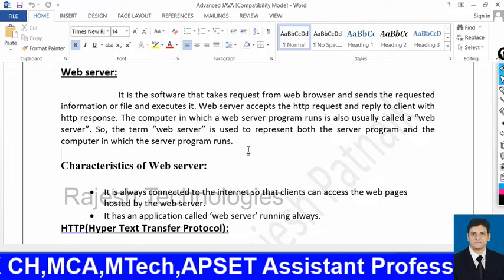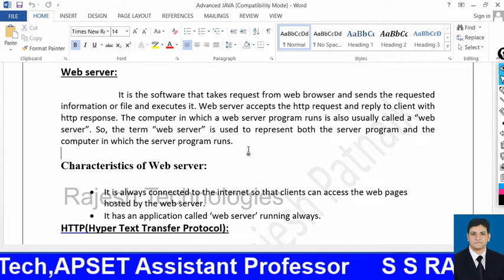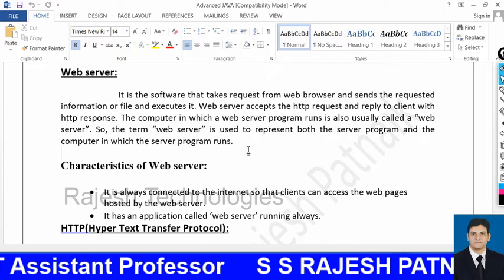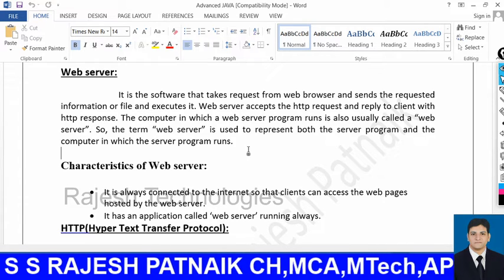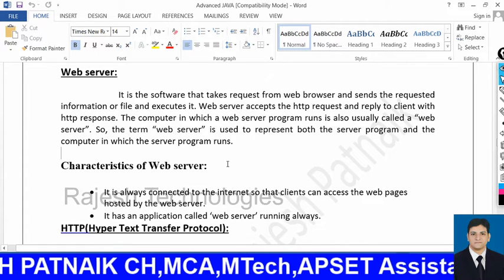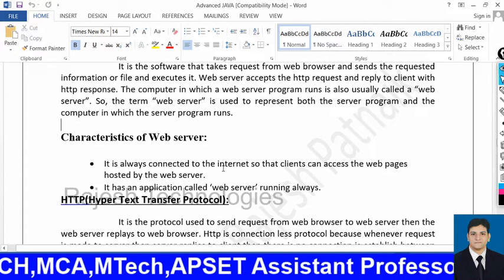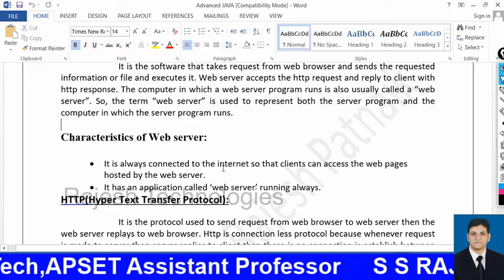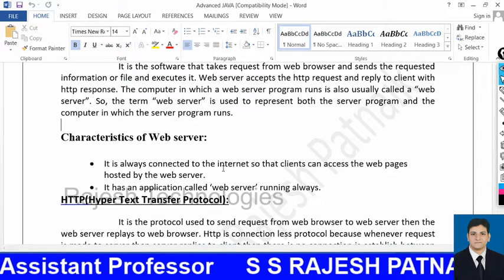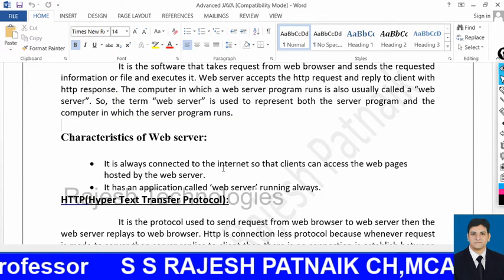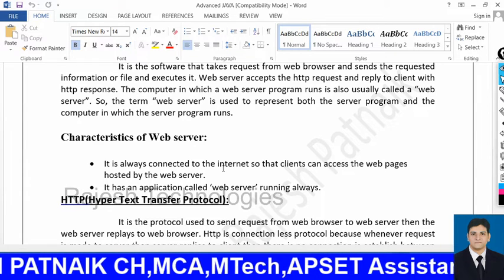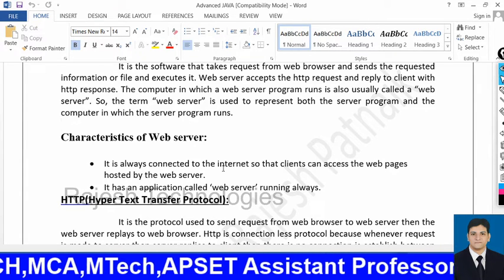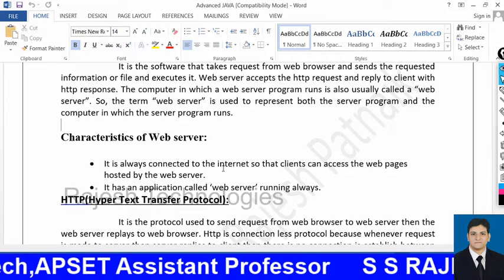In the examinations, if anybody asks you to write what a web server is, you have to write that particular definition. And what are the important characteristics of the web server? Please remember, these are very important characteristics whenever we are writing about a web server. It is always connected to the internet so that clients can access the web pages.